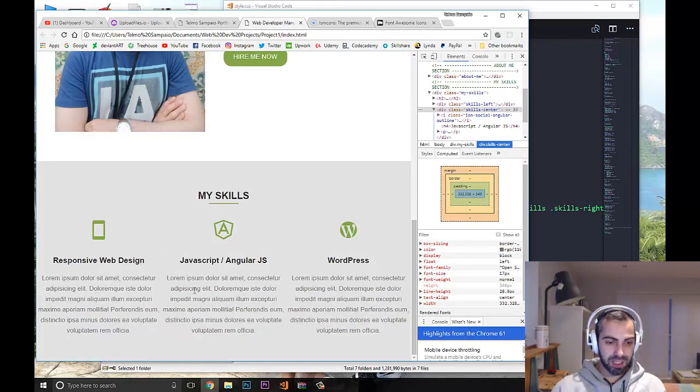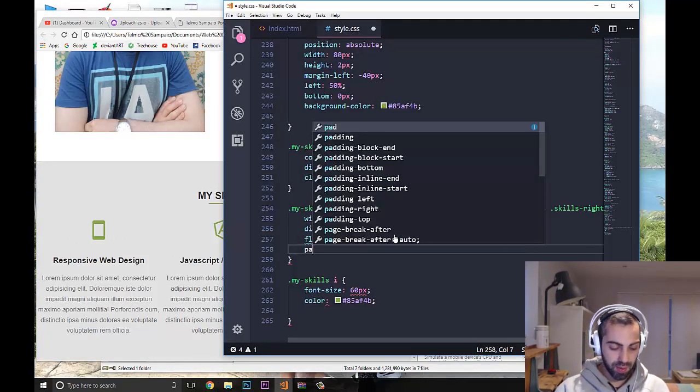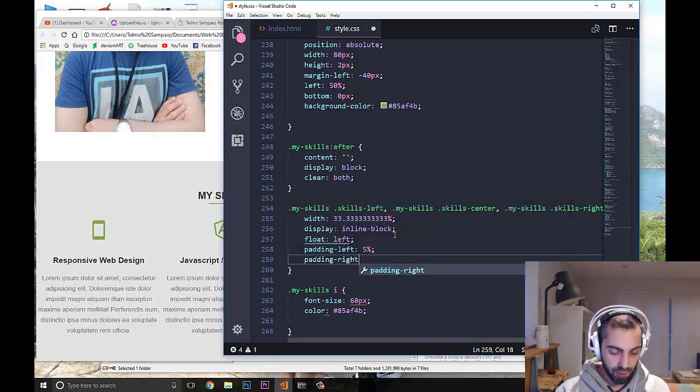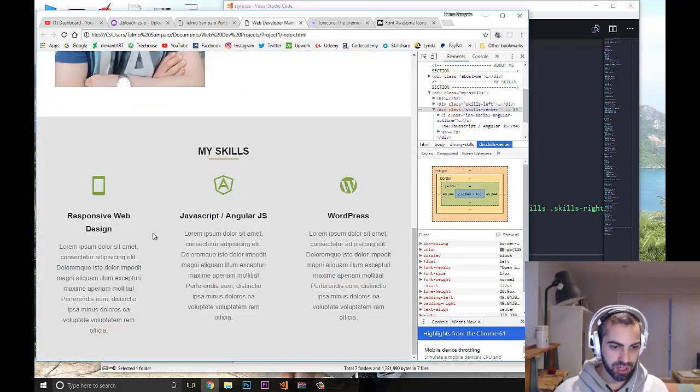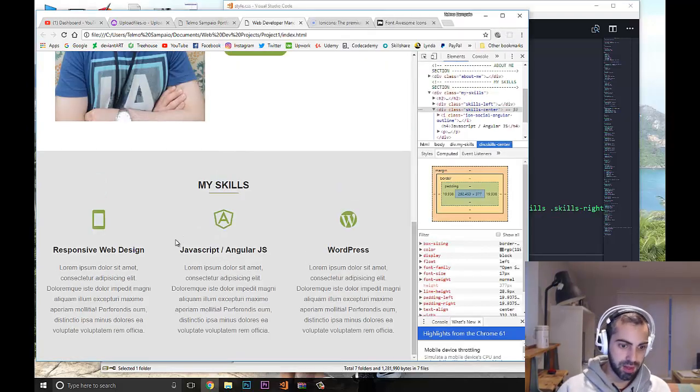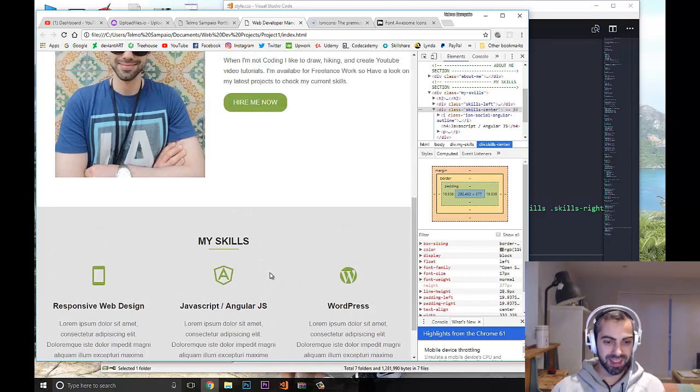So what else can we do? Let's put a bit of padding in here because these columns are getting too close, you know. So let's say that all of these will have a padding left of, I'm not sure if 5% is too much, but let's see, and a padding right of 5% as well. If we refresh, maybe it's a bit too much. Let's put just 2%. Let's refresh. Now it looks much better.